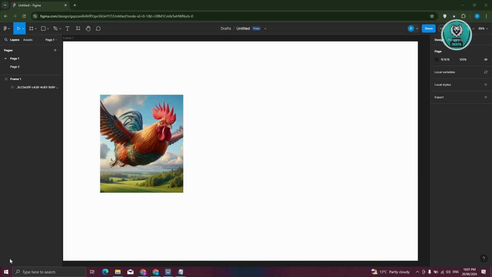So the first thing you need to do here is log in to your Figma account by going to figma.com and logging in. Now once in here, we need to do a few things. To link pages, we first need to add our text.